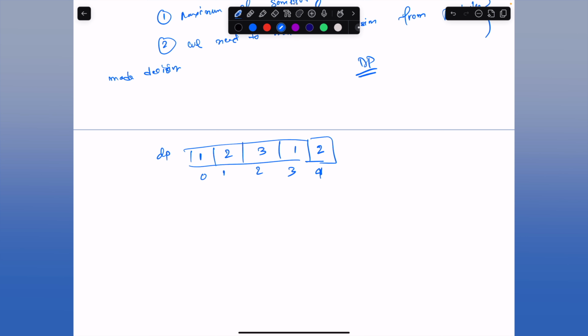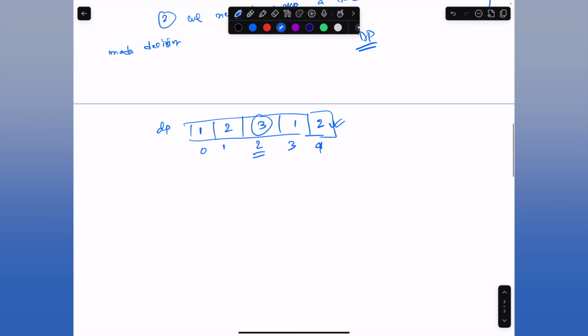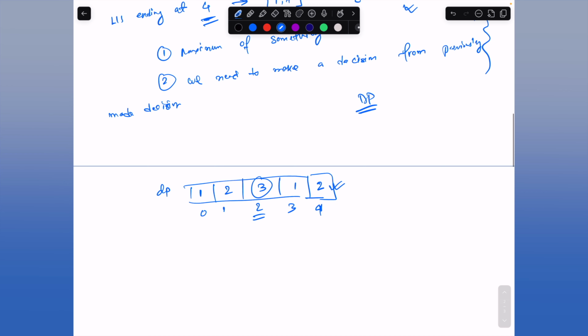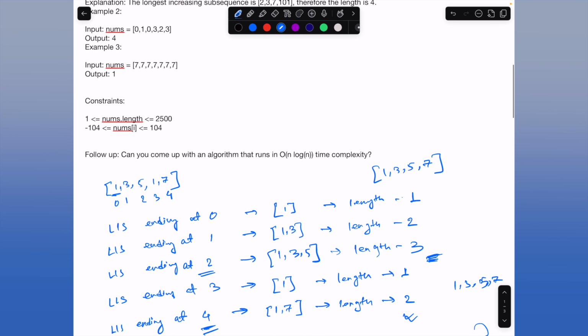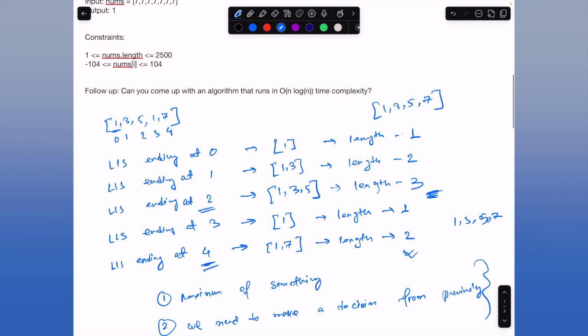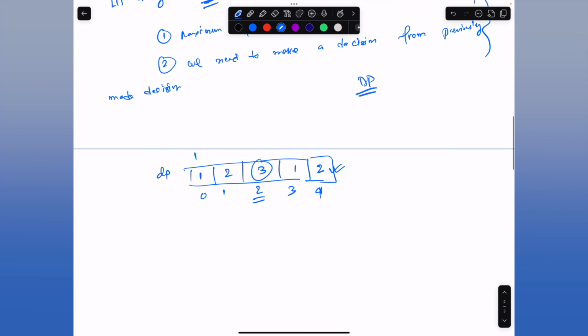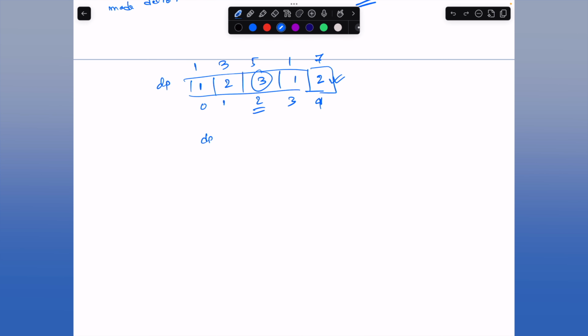But the problem is over here, and we need to depend on this index value. The numbers were 1, 3, 5, 1, 7, right? Now how do we calculate dp of 4? We can write dp of 4 as dp of 2 plus 1, right? So dp of 2 is 3, and plus 1 is 4.